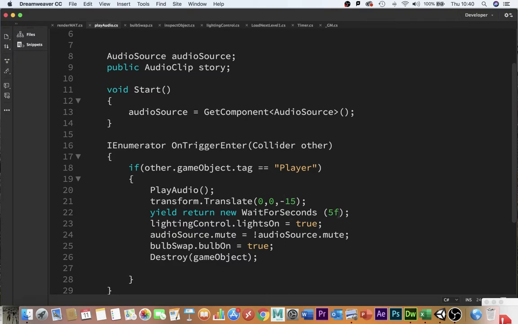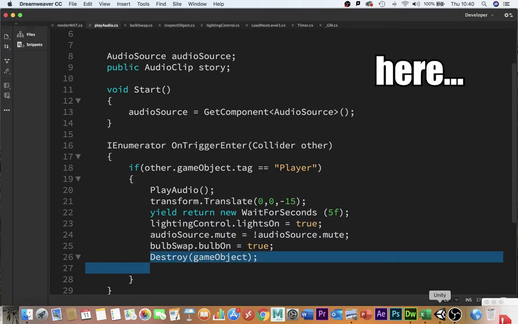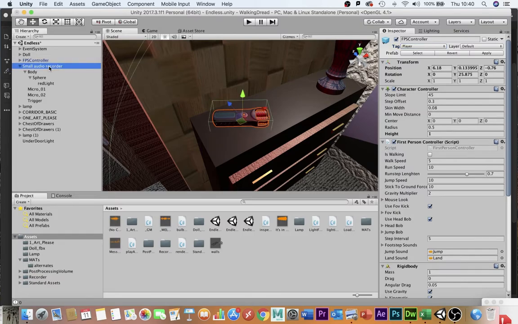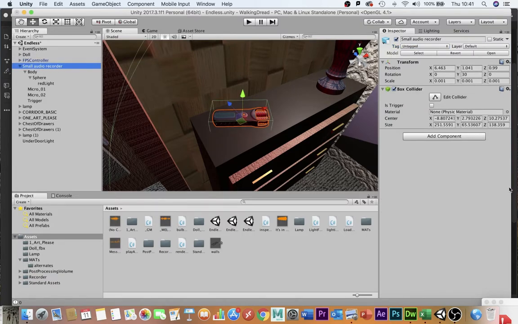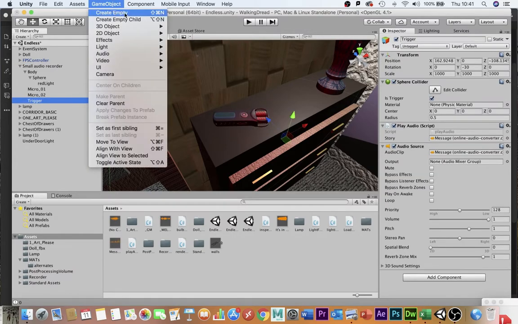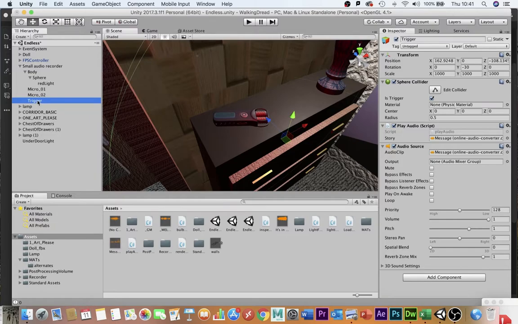It's going to wait 5 seconds, and then it's going to do all of this stuff, including destroy the object that this is on. Now this is very important. You'll notice when we play the game, that object doesn't disappear. The reason for that is because whilst that is the audio recorder, you'll notice I've got no scripts or anything on here. The trigger is a separate empty game object. I've just created an empty game object, and I've layered it in as a child of the main audio recorder by dragging it onto the audio recorder there to make it a child.